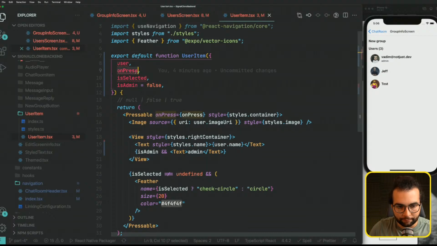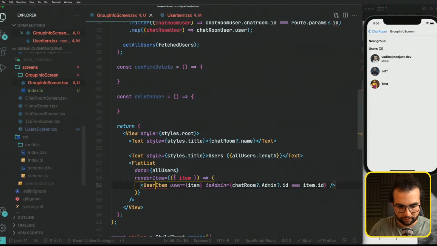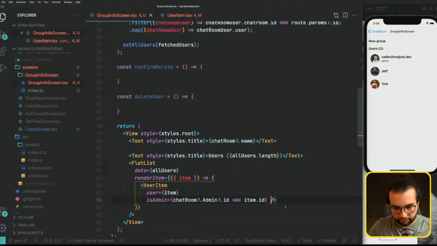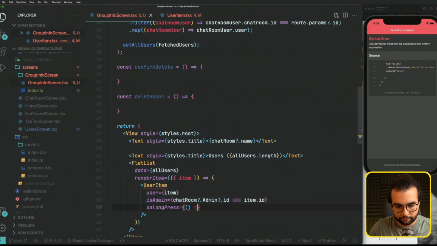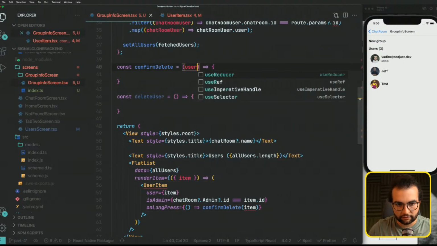So in the user item, besides the on press, we're gonna receive an on long press event callback function, and on long press is gonna call on long press. And from our group info screen, like this, on long press is gonna be confirm delete with the item, with the user. Confirm delete user item. And here is confirm delete user.